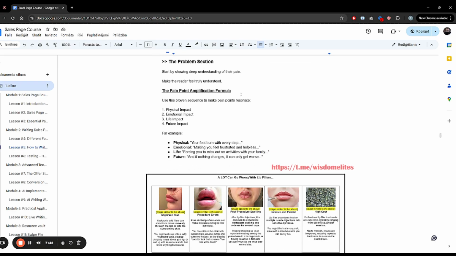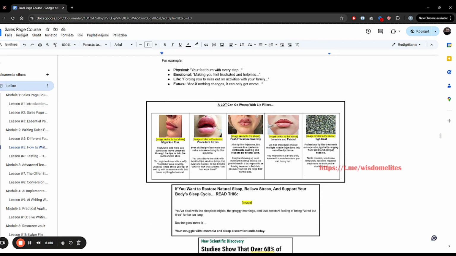The pain point amplification formula uses a proven sequence to make pain points resonate. Talk about the physical impact, the pain; the emotional impact, the embarrassment of feeling like you need someone's help, like you're a burden; life impact, like you can't live your life to the fullest, you feel trapped inside; and future impact, like you might be scared that it will only get worse, you won't be able to walk or do anything without anyone's assistance. And here you can see some more examples.